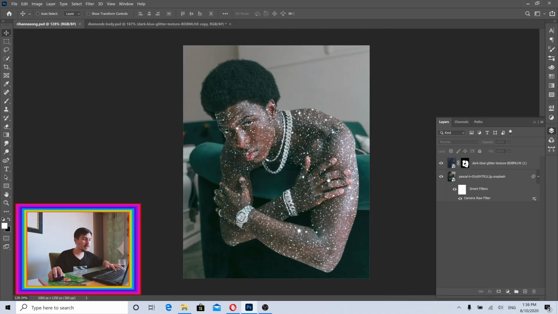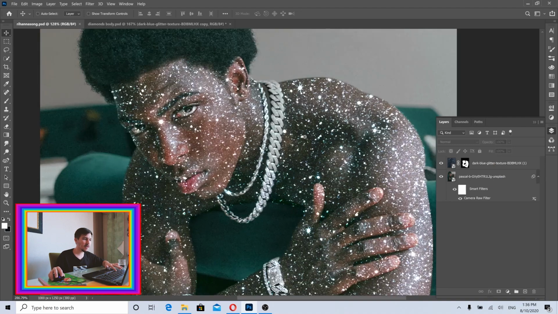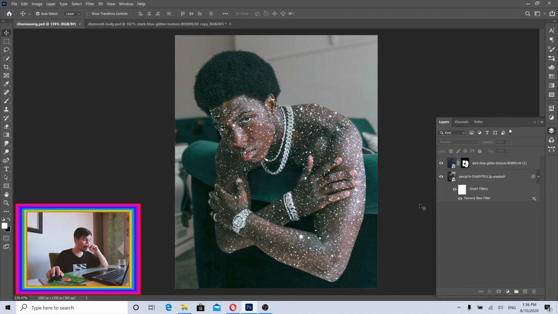Okay, so there are a few things I want to do now. First of all, the sparkles are too small. I want to make them bigger. For this, what we can do is, if we go here, we need to unlink the mask and the layer. Okay, for that I can click here. Now when I have unlinked them, that means that I can freely move the image without changing the mask.